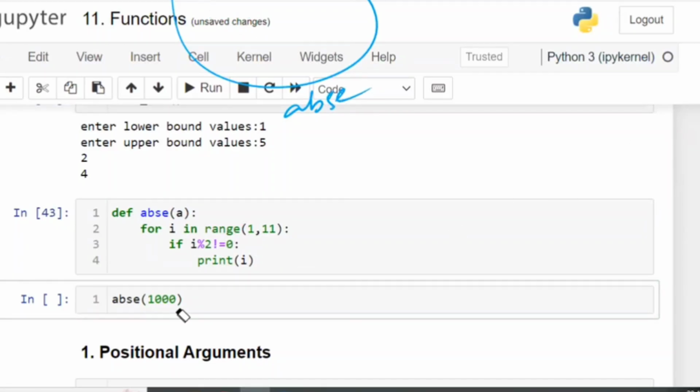Now, ABSE of 1000. What are the two conditions? Condition number 1: the same name should be available. Second: the number of arguments should be the same. While creating, you have given one argument, and while calling, you have also given only one argument. Automatically this argument will be equal to that one, so a is equal to 1000. It is going to take 1000.